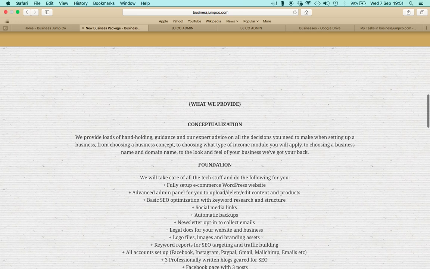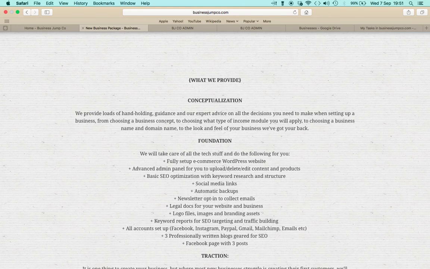We provide conceptualization, which is where we give them guidance and our advice on building their business, from the concept, what income module to apply, so whether they want to go wholesale, dropship, start a directory. We help them choose a business name and domain name, and we help them with their branding, and we provide the graphic design for that branding.